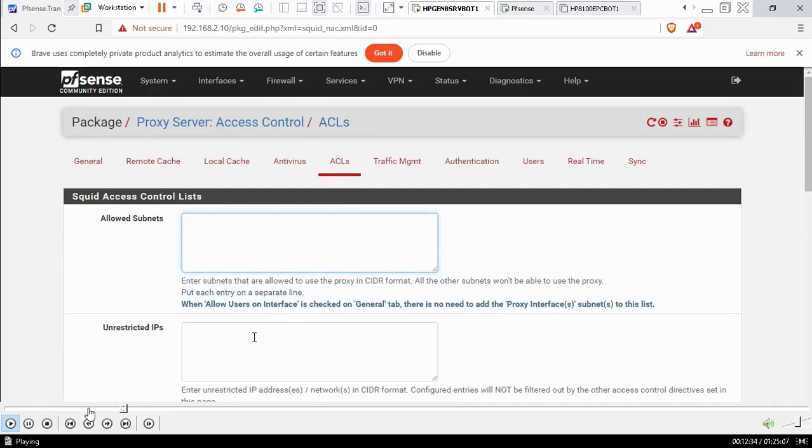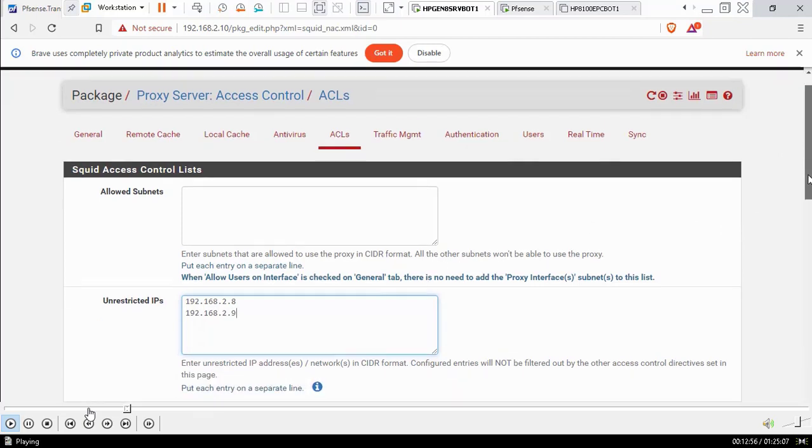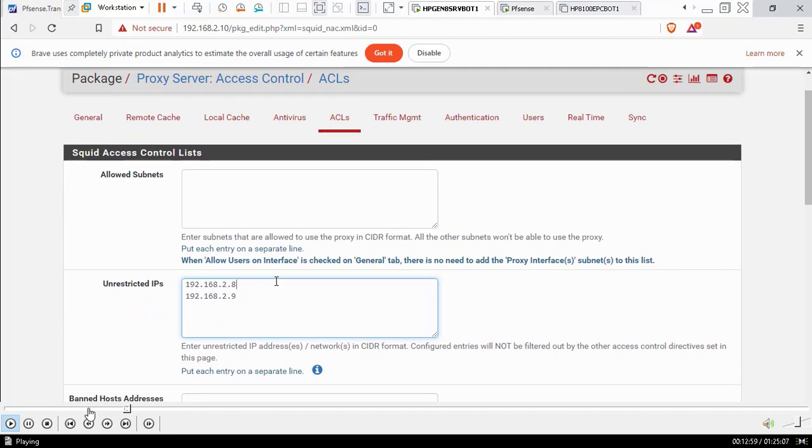Here I have some in the proxy. I need to put both of my domain controllers in the unrestricted IPs. I mean, they have full access to the internet with everything open for them. You can also put any servers in your domain that need access to the internet without any restrictions. So this is done this way.